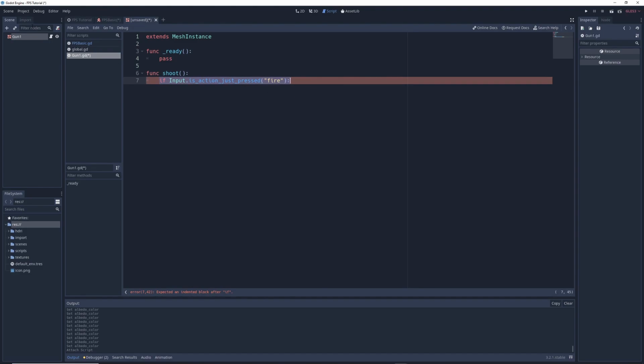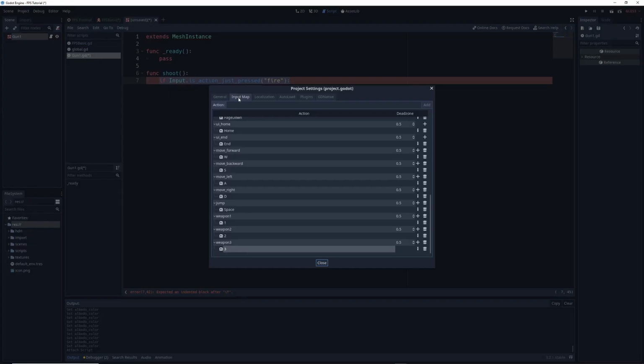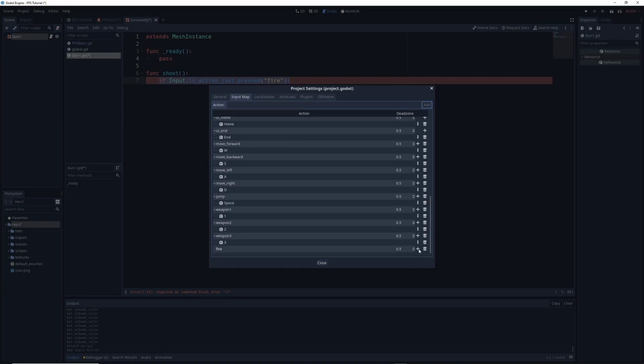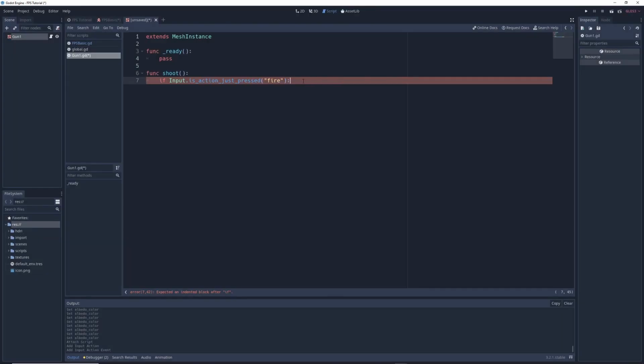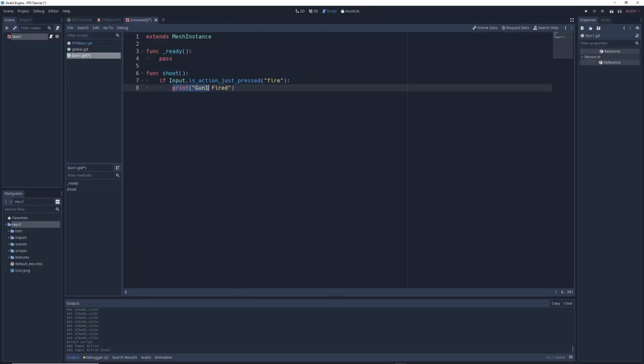Oh, and before I forget, let's go back to Project and Project Settings, and in the Input Map tab, let's create a new action called Fire. I'm going to click on the plus button, and we're going to select mouse button, and we're going to select left button from the pull down menu. Once we're done with that, we'll go back to the script and we'll write print gun 1 fired. So in this shoot function that we just created, if we press the fire button, then it's going to print gun 1 fired in the console.